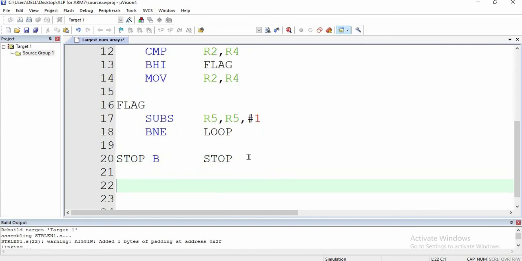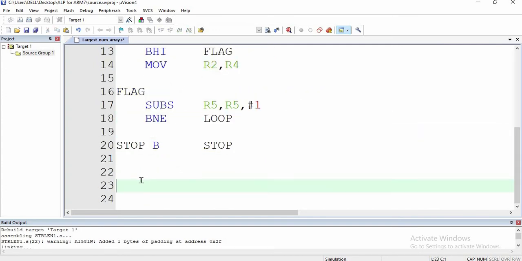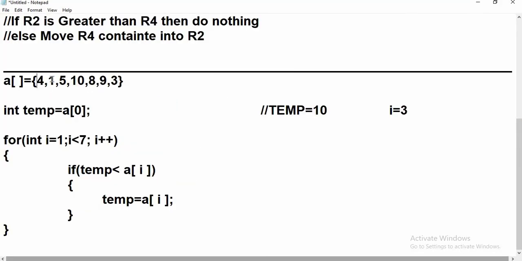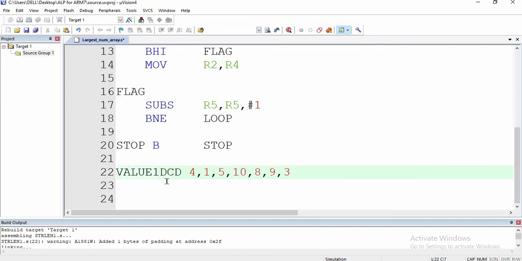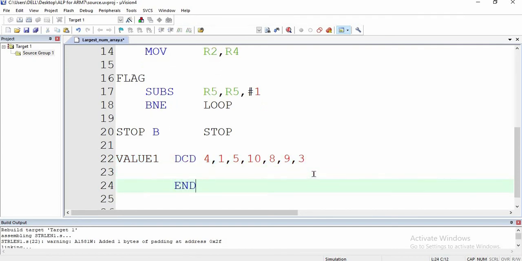After this, we will declare the array. Let us take the same values which we have over here. For an array, you can do it like this also, meaning you can separate the values using commas. In the previous videos, we were writing DCD for everything. We can do this also if we are declaring an array. So this ends our program. I will write END over here. I'm going to indent this a little bit so it looks nice.